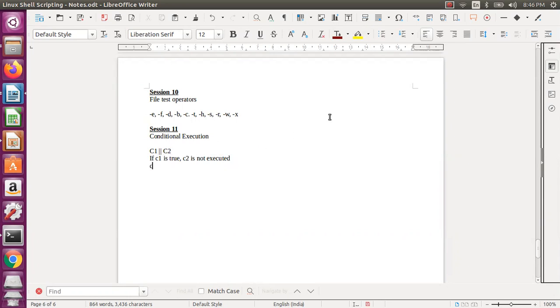Now let us assume c1 and c2. If c1 is false, then c2 is not executed, because if it is false anyway, whether the other is true or false does not matter. So only c1 will execute, c2 will not execute.